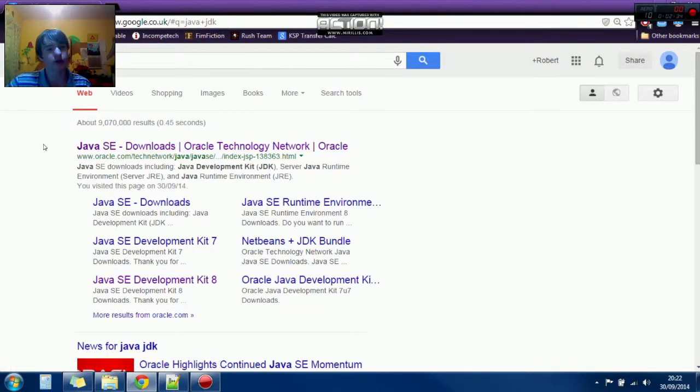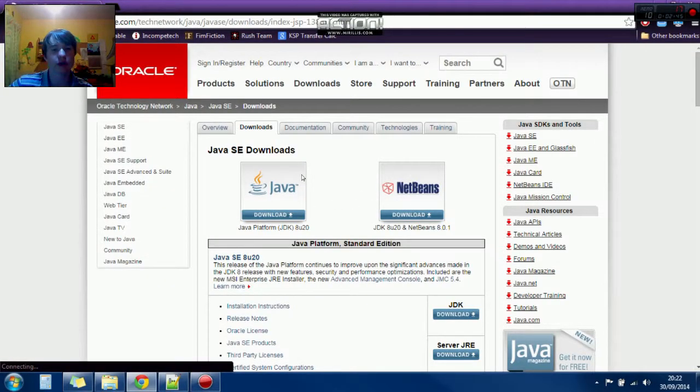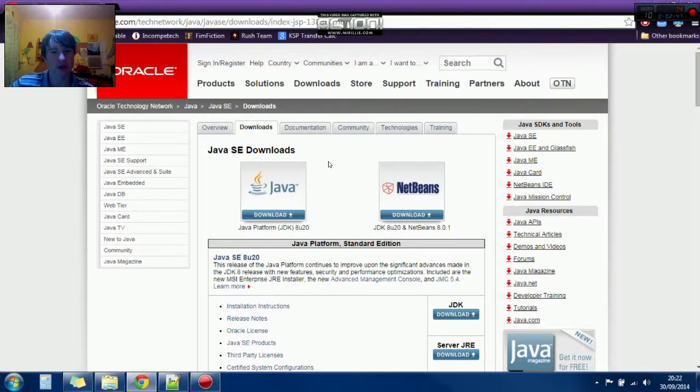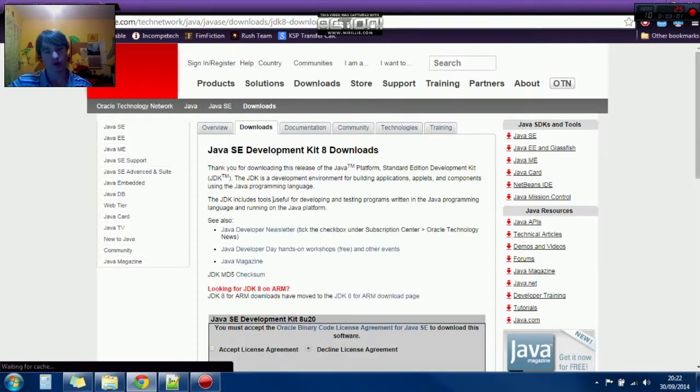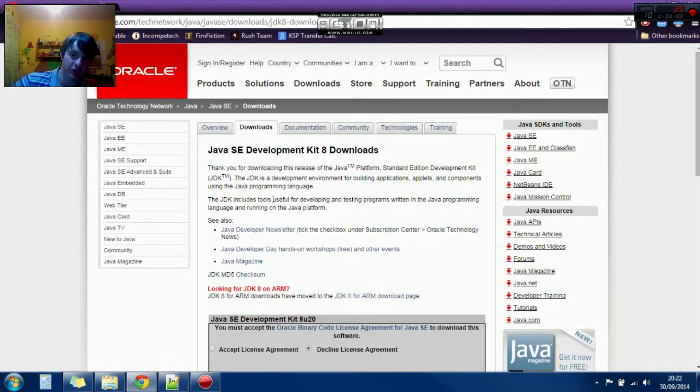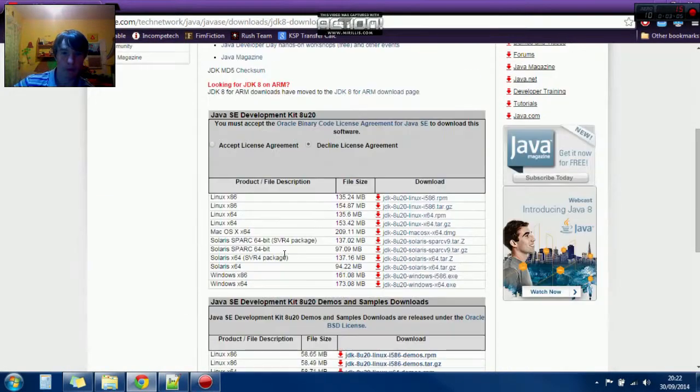What we're going to do is, in your selected browser of choice, I'm going to choose Chrome, go to Google, type that in, and click on the top link. And we have these. I'm not going to use NetBeans. I personally don't like NetBeans. I'm sorry for everyone who does, but I don't. I prefer Eclipse. So, just Java. We're going to go to this link here. Java version 8, update 20 it is at the moment.